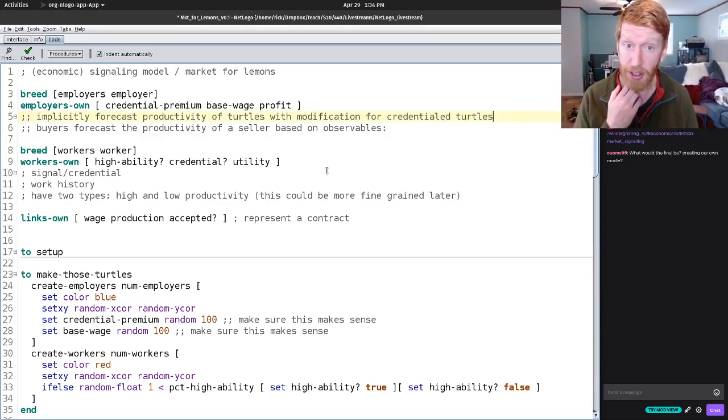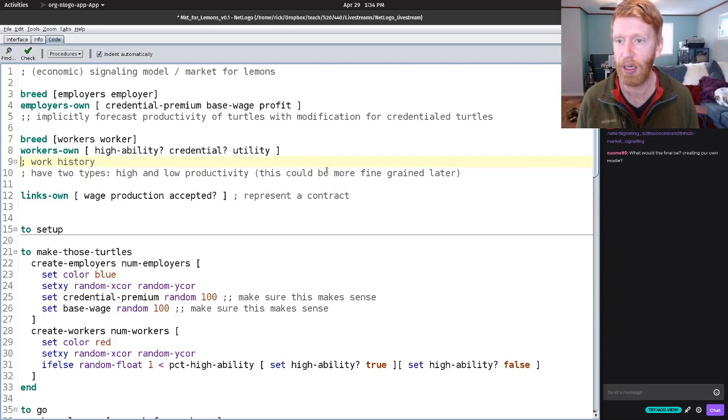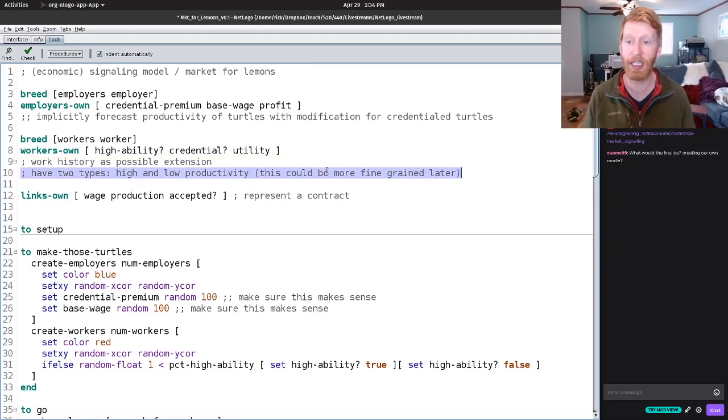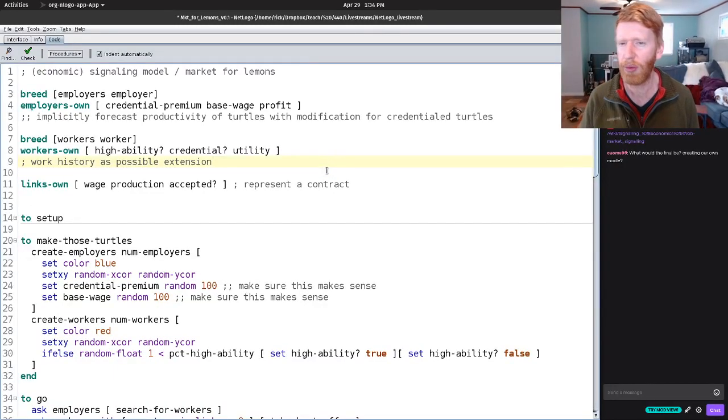And we still have to make it so the turtles can get that credential. The workers, they've got the credential, we've got that. Work history as possible extension, but we're not going to worry about it just yet. We've already got the high and low productivity types, and we'll leave that coarse grain for the time being. And then we got these links, which is representing an offer from an employer to a worker of some wage. During the production, we're going to update the production.